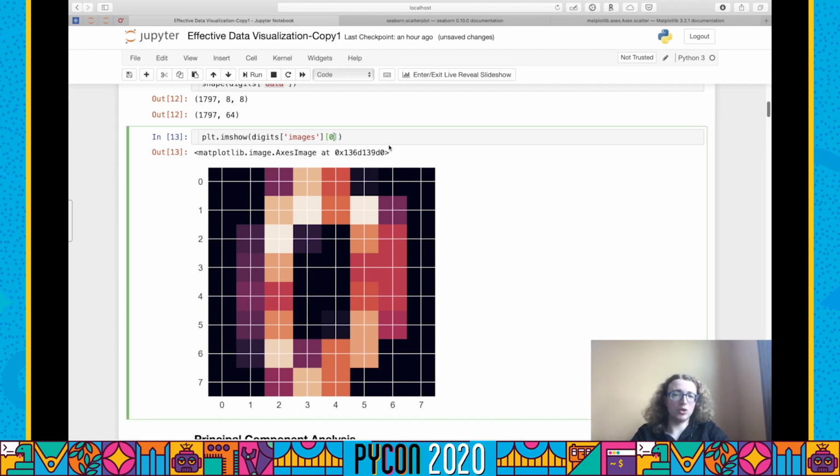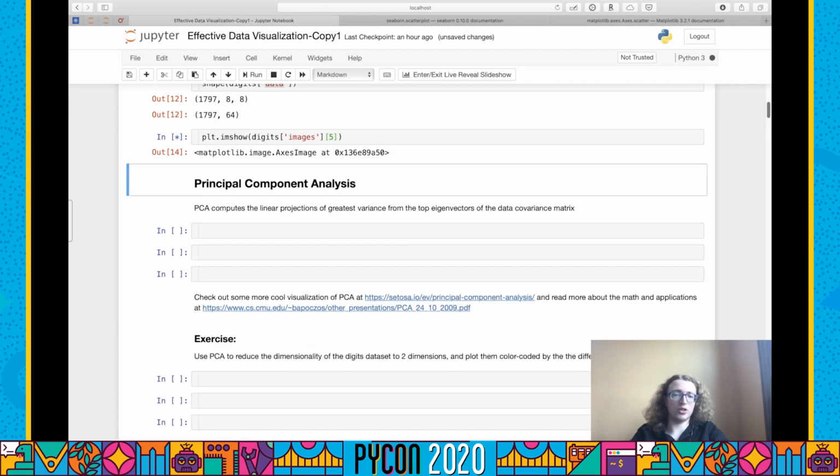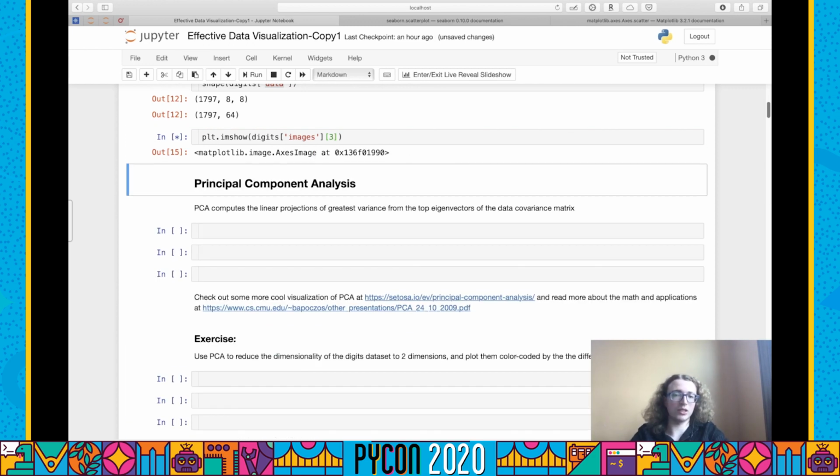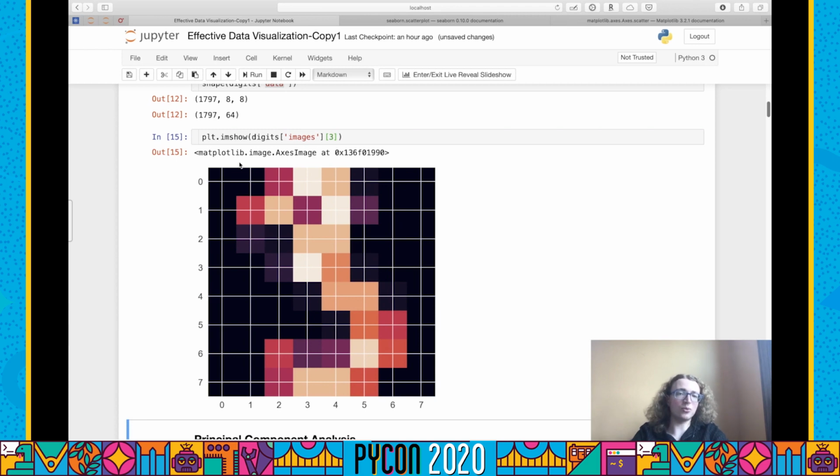And then you can look at other images just to get familiar with them. And this is a 5, apparently. This is a 3, and so on.